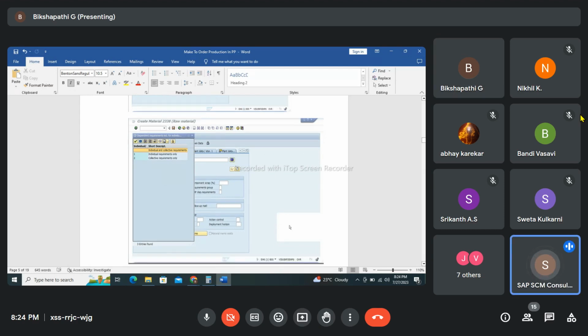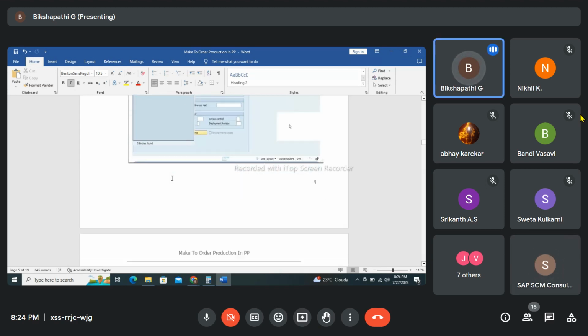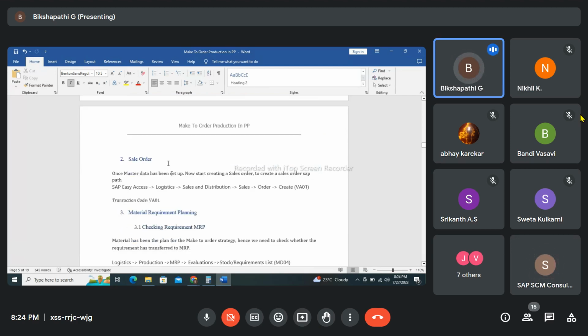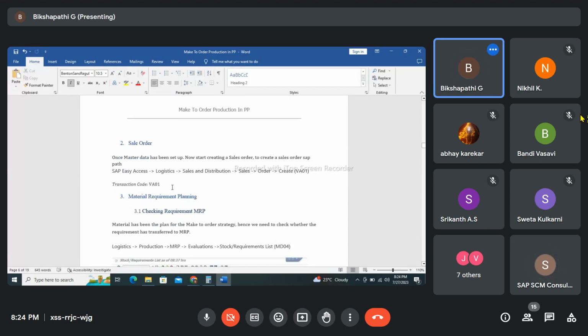Okay, so it's order based. It generates on order basis. So in this product MTO, it triggers when the sale order is created, sir. After that, MRP planning is run.